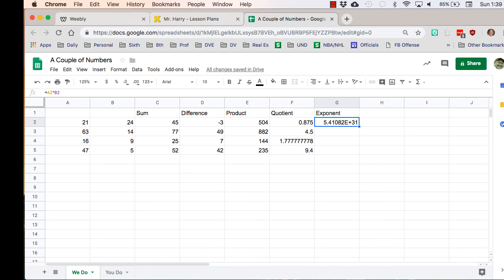Now we'll explain what the E means. It's basically scientific notation. So if you take and fill this to the other cells, you'll see that same scientific notation. However, the cell G4 has the number in its entirety because it can fit it all.